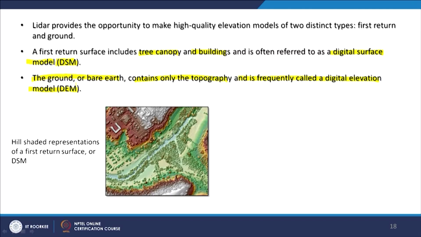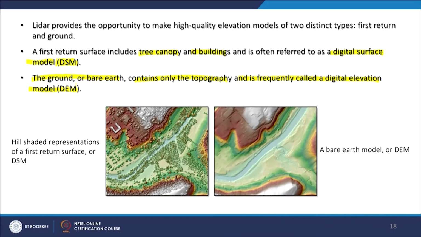On this image, you are seeing the hillside representation of the first return surface, or DSM. When features like tree canopies, buildings, or any other human-made structure are removed, you get a pure DEM, the typical digital elevation model which we know. You can see the major difference between a DSM on the left image and a DEM on the right image. This DSM term has also come in this domain, which is the LIDAR one.